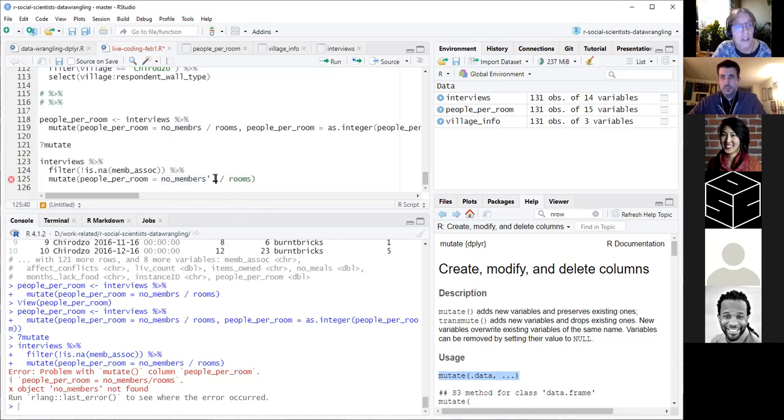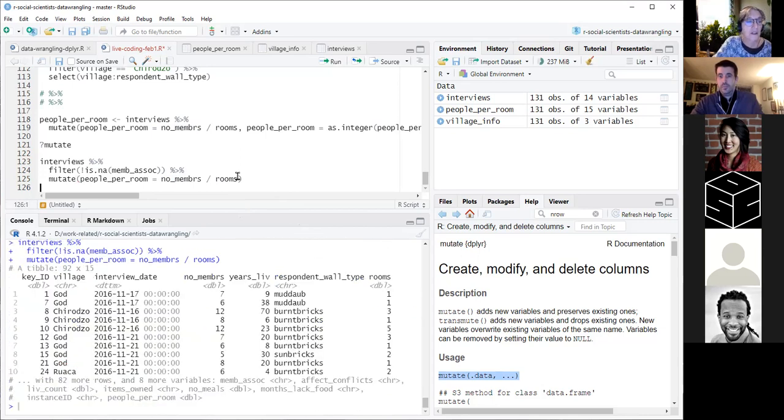Okay, so let's see what we get. Here we have 92 by 15 as opposed to 131 by 15. So we have fewer people because we're only getting the people who are in an irrigation membership association. And again, you can save this if you'd like to chart these people. Save a subset, and then you can use it yet again.